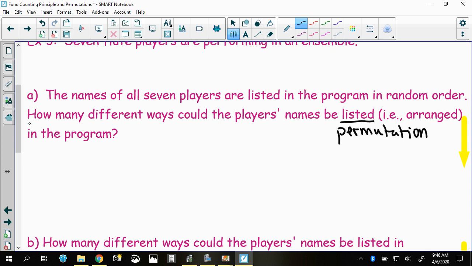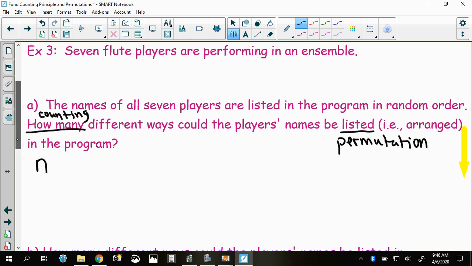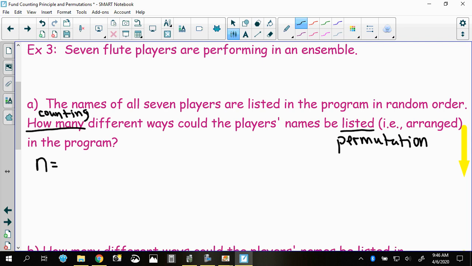Okay, now remember, how many is a counting principle idea. It's not a probability. We're just counting how many different ways. So with permutation, we have how many flute players. Our total number of flute players, if we scroll back up a little bit, is 7. Now, all 7 of them are arranged in the program, so our R is also 7. When your R and your N are the same number, this is where you have the factorial.